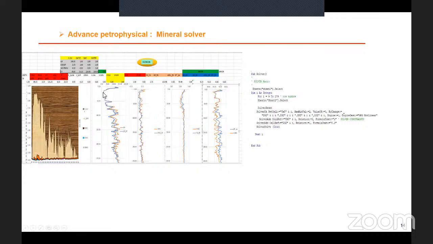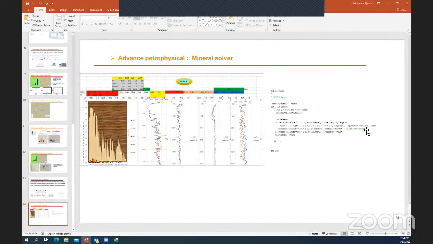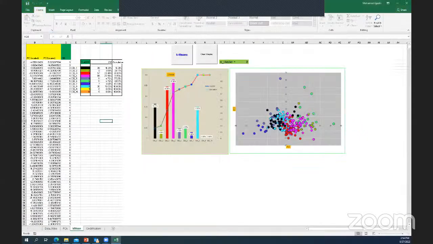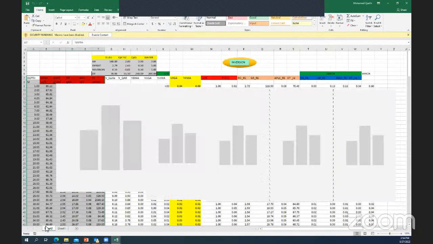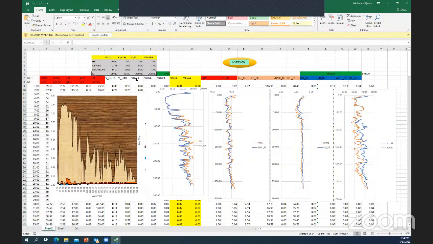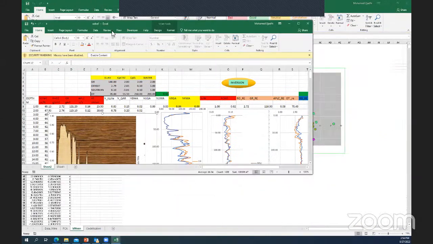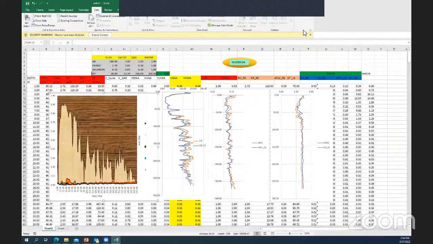We have the gamma ray perfectly, and the density also, and the sonic, but in the neutron we have some problem, because as you know, the neutron is not calculated directly. We need some correction, depending on the company, on salinity, and on many different conditions. Let me show you this in Excel. From data, we have the solver.